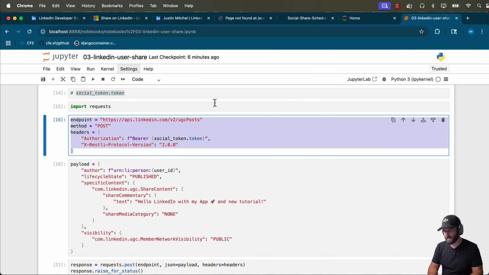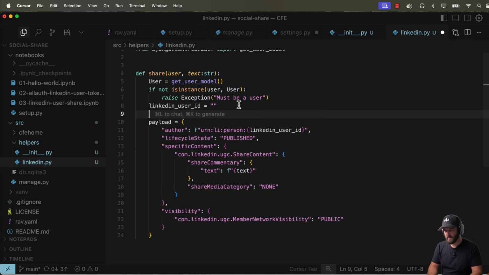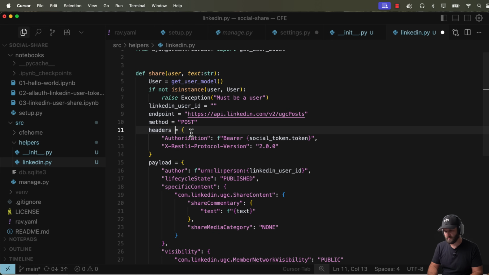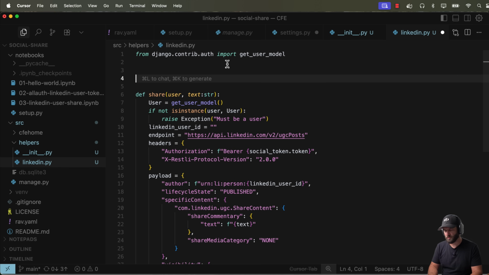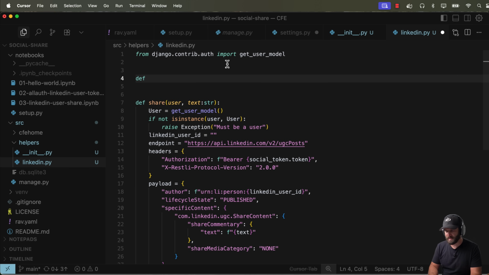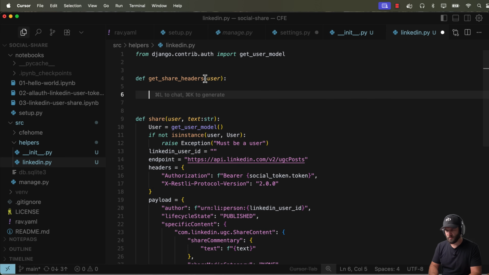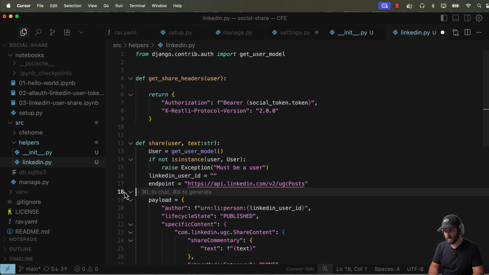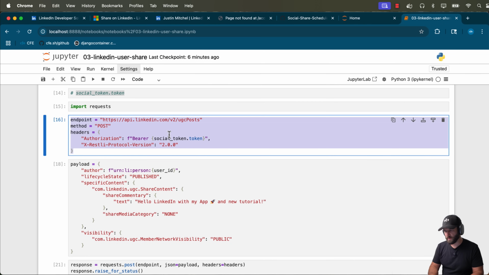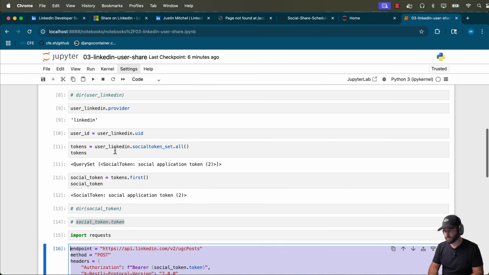Next up is going to be our headers in here. So this stuff right here, right? And so I don't need the method anymore. I do need to get the user token. So I'll go ahead and define, let's call this get_share_headers for the user, in which case we would then return back these same headers here. But of course, I need a social token. And so let's go ahead and scroll back up a little bit.